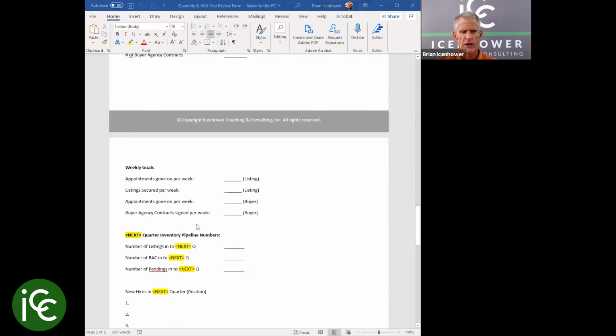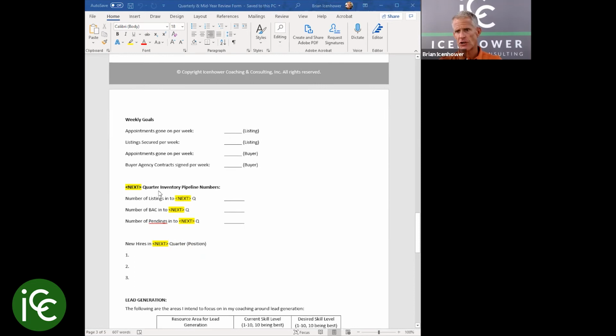Then we start looking at our inventory pipeline. After we get them under contract, how many are we building up in our pipeline before we have closing? So we're really covering the whole gamut of our lead generation business plan here, from soup to nuts, the whole thing is finished, right?